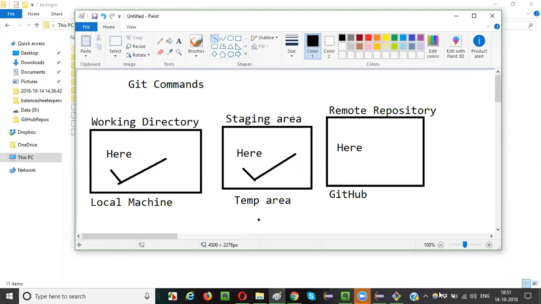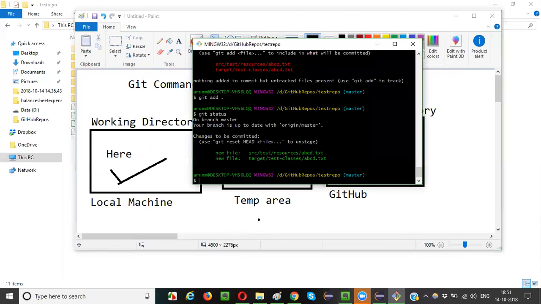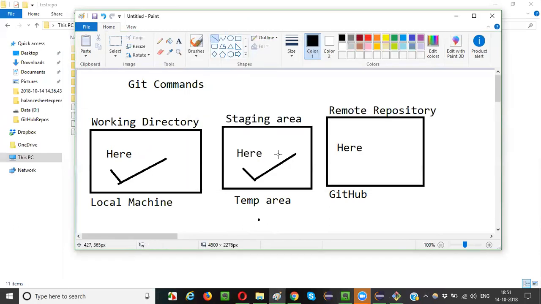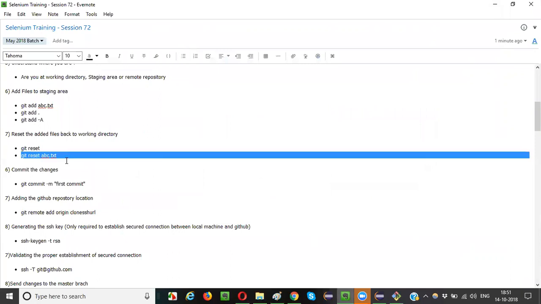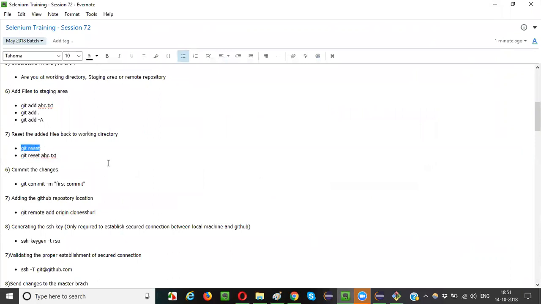So how to do that? How to revert the changes? After adding, how do you revert the changes from the staging area back to the working directory? There you have a command called reset, guys. Either you can reset individually or you can reset everything. All the files will be reset with the help of git reset.